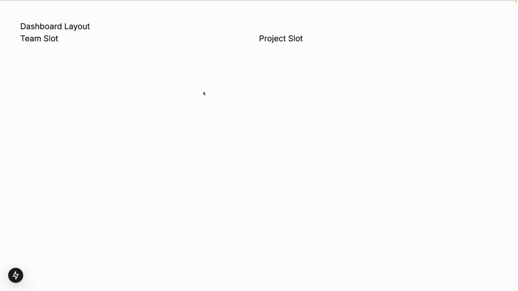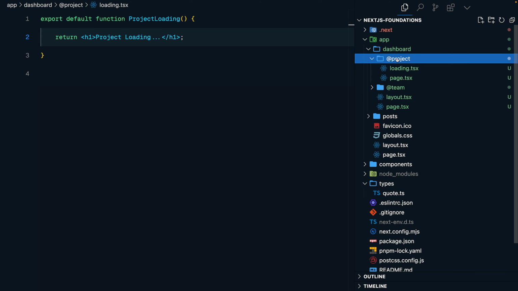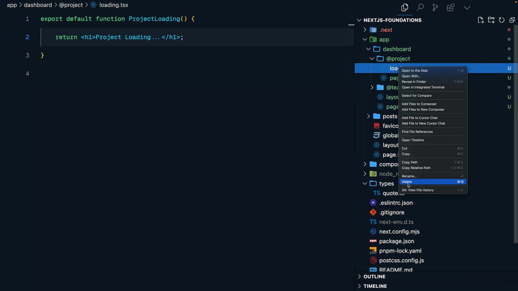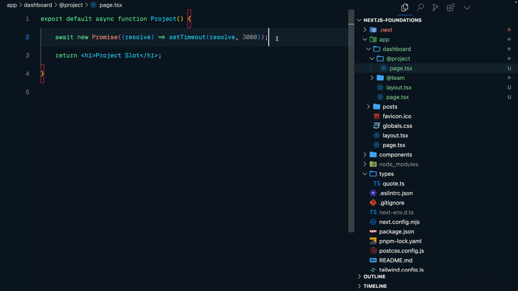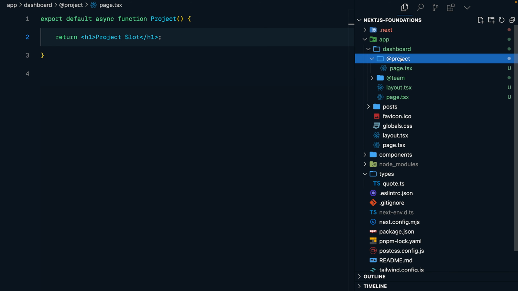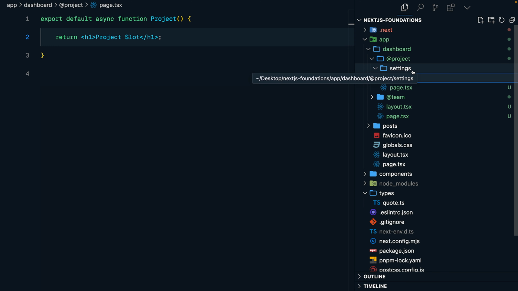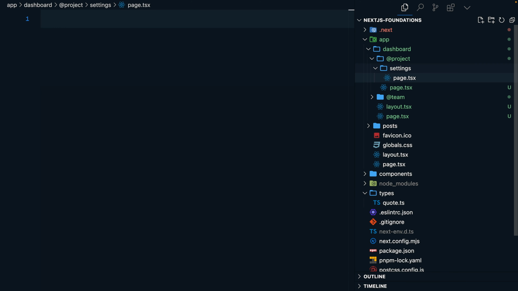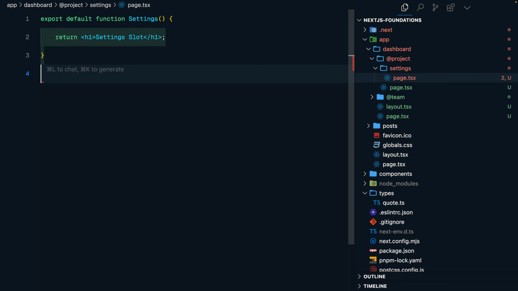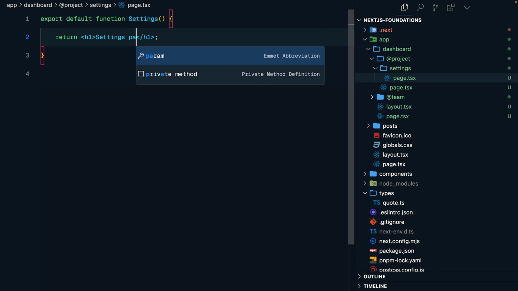Now, one of the really good things with these slots is that they can show different content based on the URL structure. Let me show you what I'm talking about. First of all, I'm going to delete this loading file. And I'm also going to delete this promise. Now inside of this project slot, I'm going to create a new folder called settings, right? Within this settings, I'm going to create a page.tsx file. Now this is not actually a settings slot. It's called settings page. Okay.